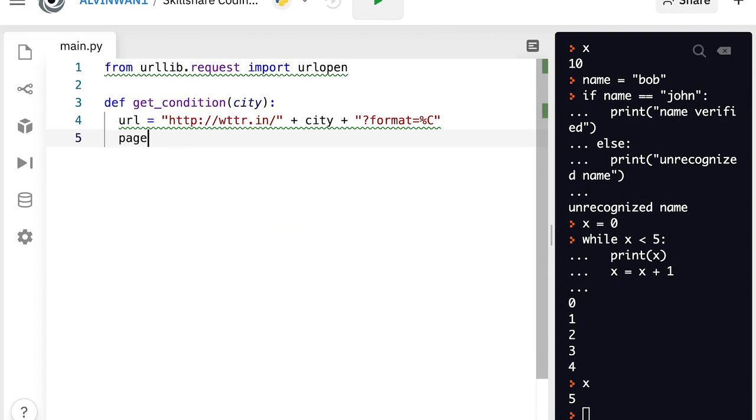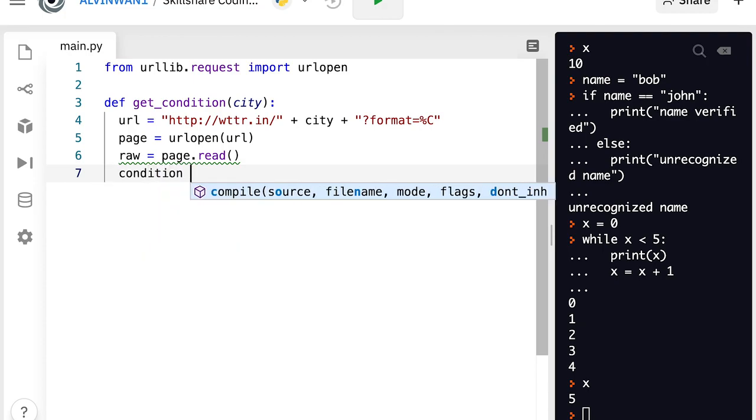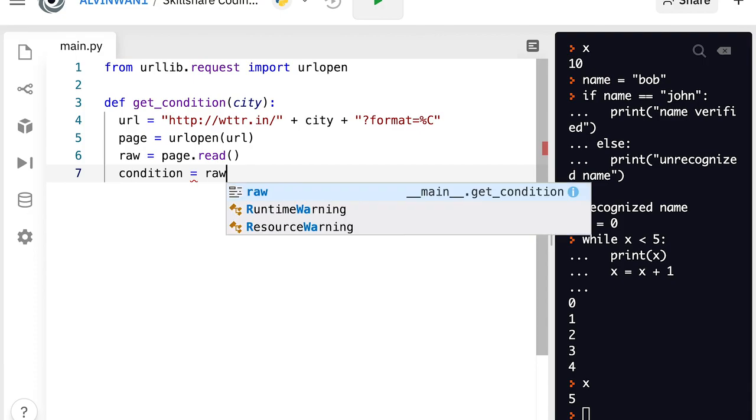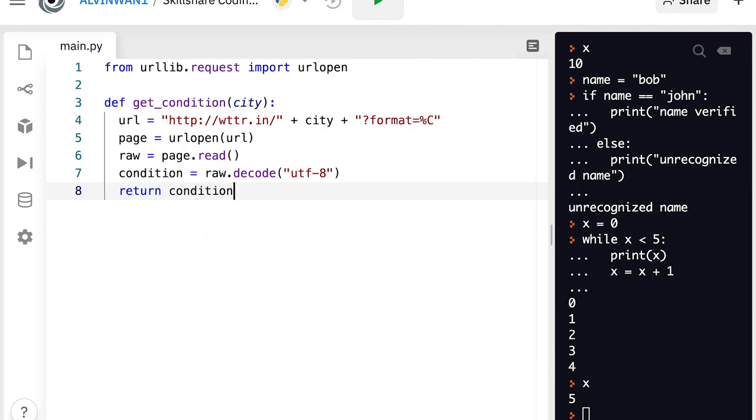Read the web page at this URL. So urlopen and the url. We'll also read the data on that web page, so page.read. And then we're going to reformat the data into a readable format. So go ahead and type in condition is equal to raw.decode UTF-8. Finally, return the condition. We're now done with the function.